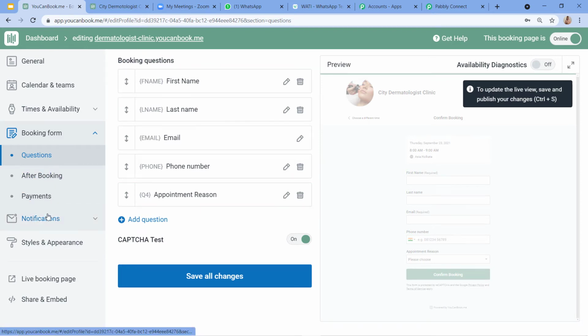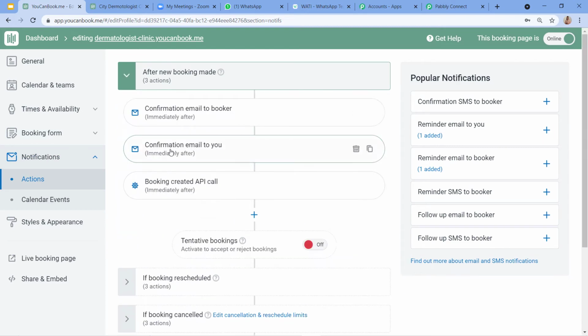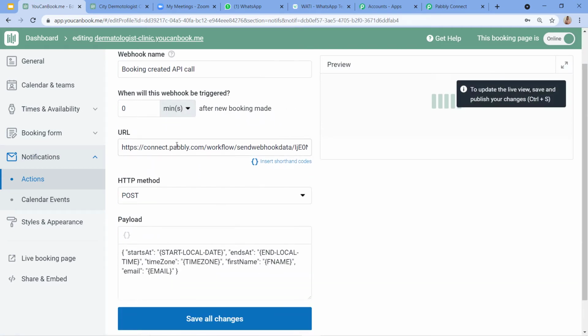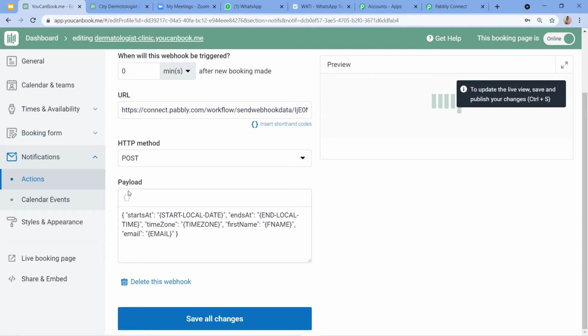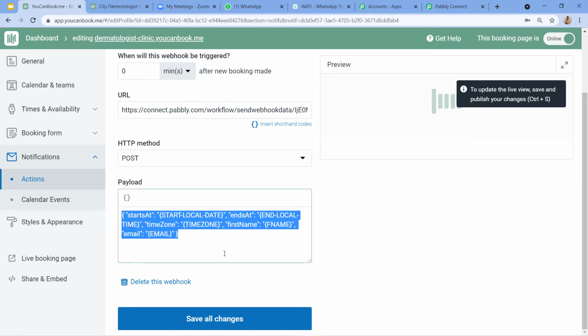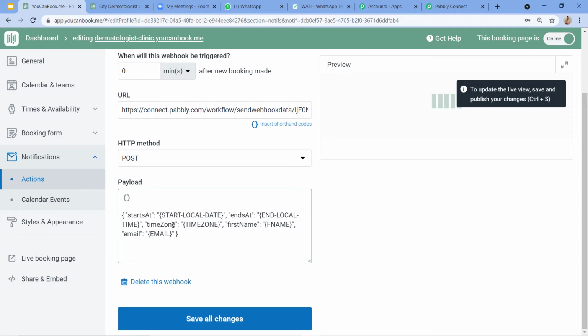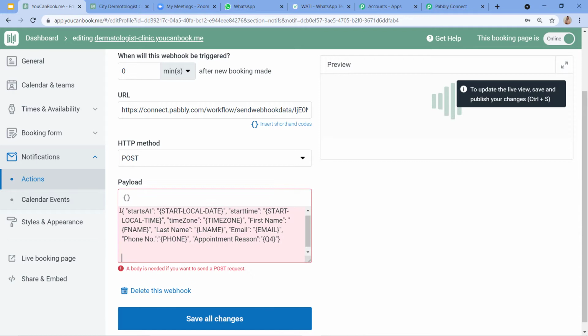So these are the values which I want to post here. So that is why at notifications again after new booking made, here where I added the webhook URL, I have to provide the payload here. So these are the default parameters provided by youcanbook.me. So here I have to enter the data of my form as well. So what I'm going to do right now is I'm going to enter the data. So let me just enter it, then I will explain you. So guys, here I just provided all the parameters according to my form. So here let me show you how it is basically done.